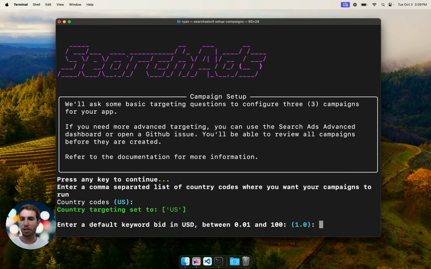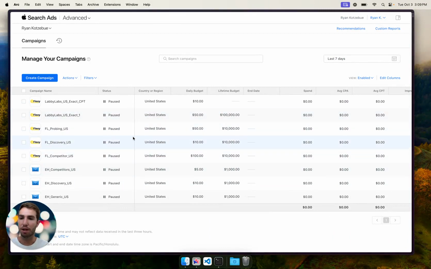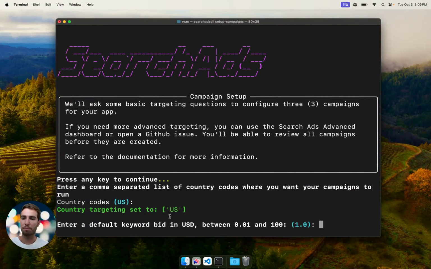So the Search Ads CLI is going to do a lookup for any active campaigns already running in these countries. We saw on the dashboard that there's none running, but if there were, I'd be prompted to pause those first before setting up new campaigns so they don't conflict with each other. But there were no active campaigns running in the US, so I didn't have to pause anything.